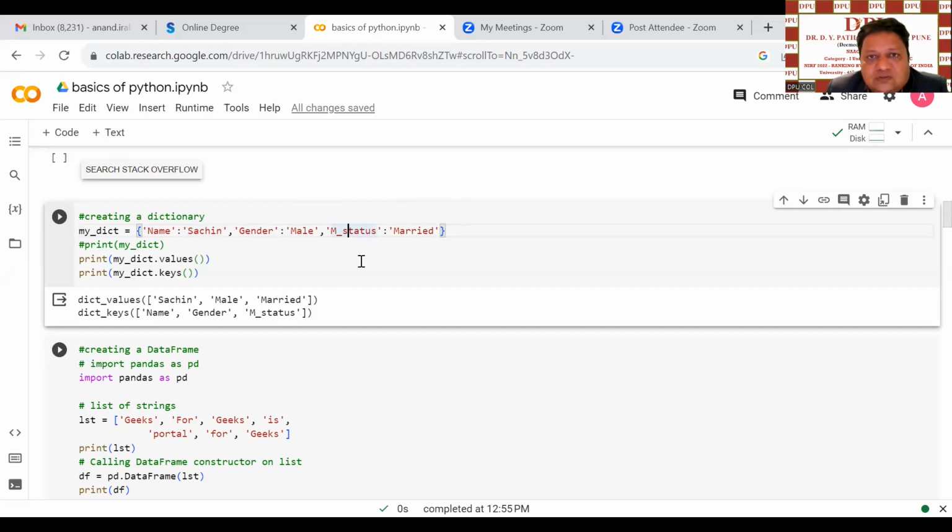So the values are stored in a dictionary in terms of pairs, key and value. First we need to define the key, separate it by a colon, then specify its value. This is one pair. If you want to define multiple pairs, then they should be separated with a comma. This is my second pair, gender and its value, and the third one is M status. So here I have three pairs.